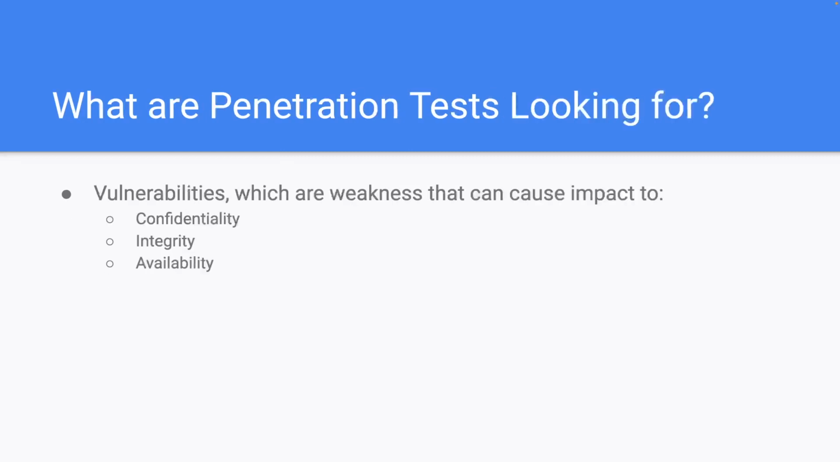Now, what are penetration tests really looking for? As I said, they're looking for issues, but primarily the main issues that we're looking for are things called vulnerabilities. A vulnerability in an application is a weakness in that application. And the weakness needs to cause an impact to at least one of the following things: confidentiality, integrity, or availability. We call this the CIA triad in security.